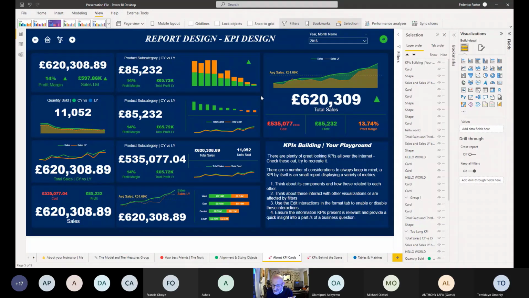Okay, and then metrics. That is a metric. A metric without context, without a label, is just a number. If I put there 300,000, 300,000 of what? Money, quantity, wine, horses. So the metric is as important as the label it has. So remember to always label your visualization properly.